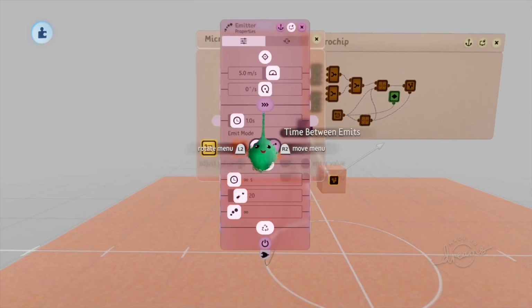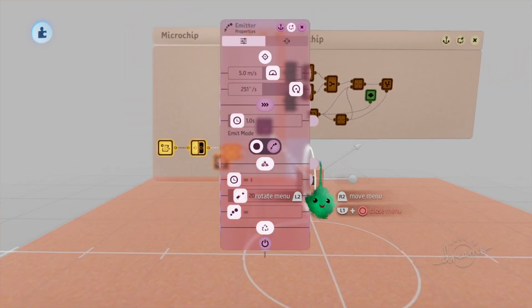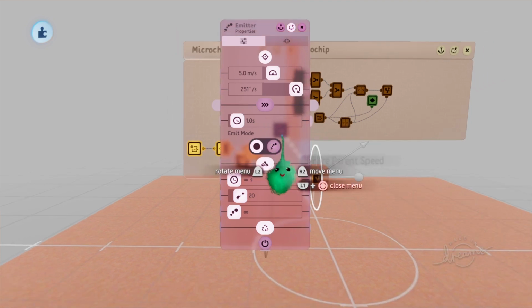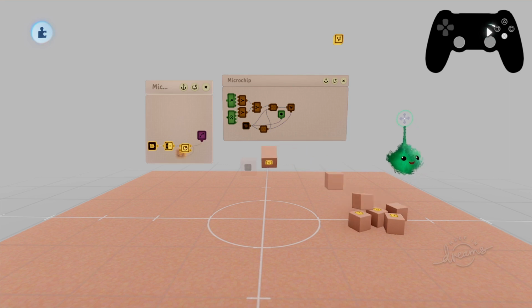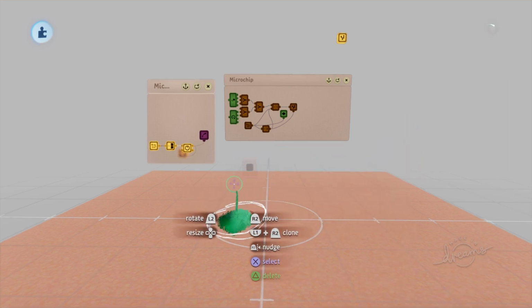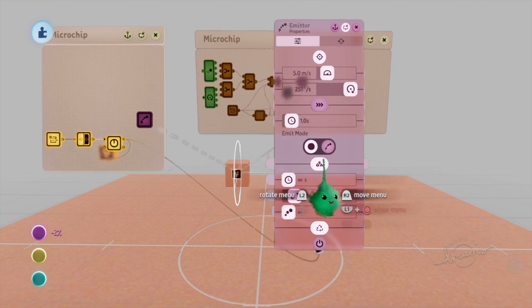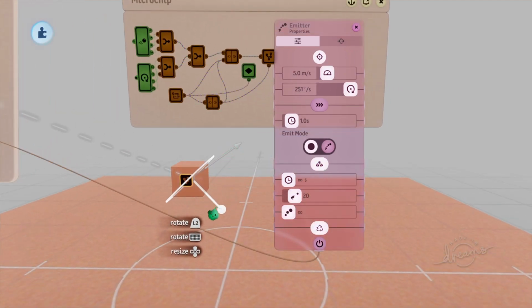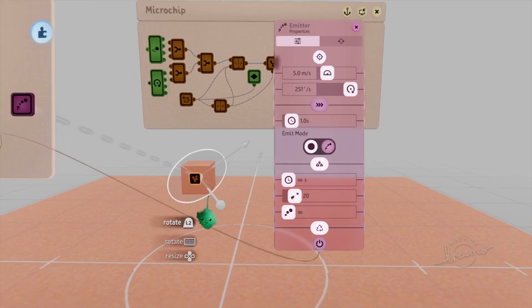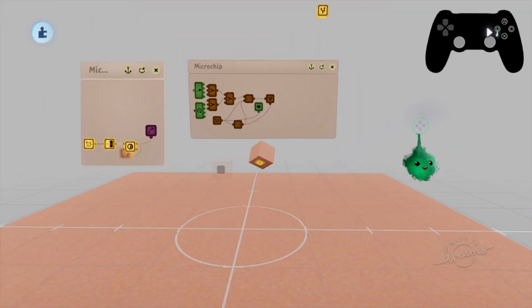Now let's go ahead and give this thing some rotation so that we can see that that's working as well. So now we can see it's coming out, it's rotating, and it continues to rotate afterwards, which is really cool. Mess with the rotation a little bit here, just to make it even wonkier.